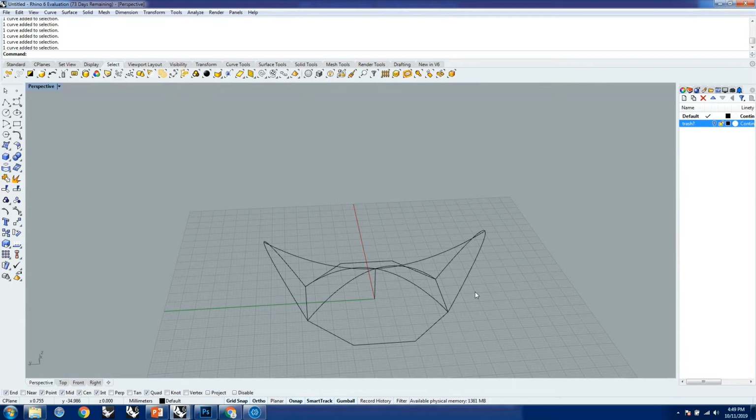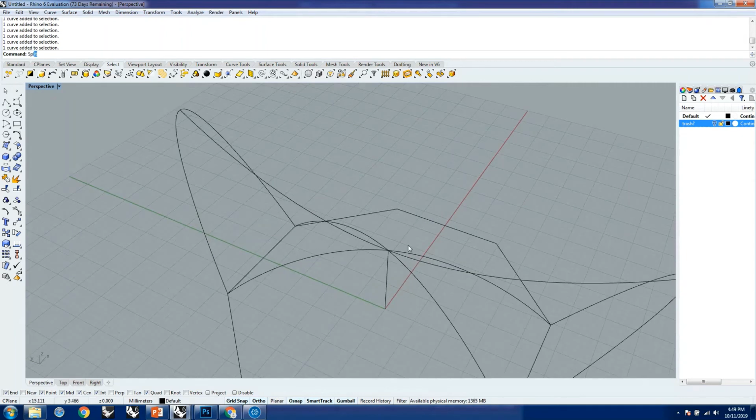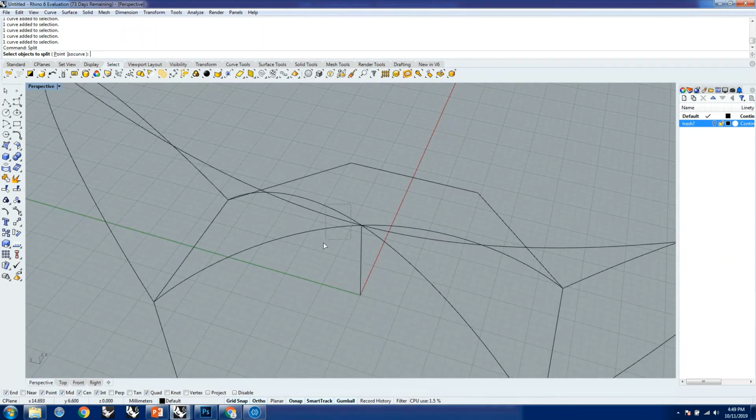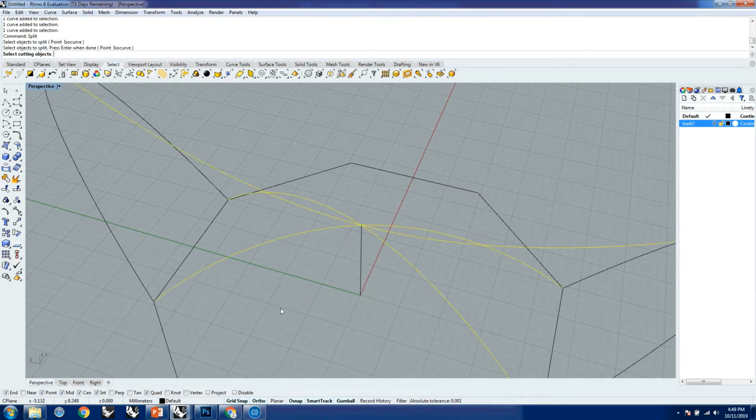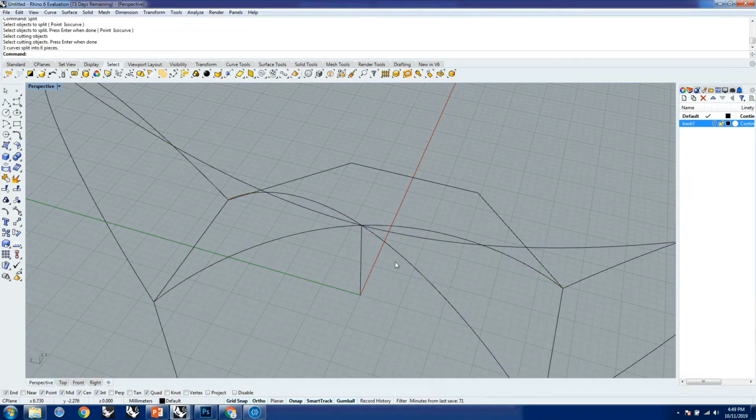What split does is it just breaks a geometry into 2 parts, whereas trim removes the other part that you don't want. So we're going to use split and not trim. So I'm going to say split, and it says select the objects that you want to split. These are the objects, and this is the cutting object. Okay, so now it says 3 curves split into 6 pieces.